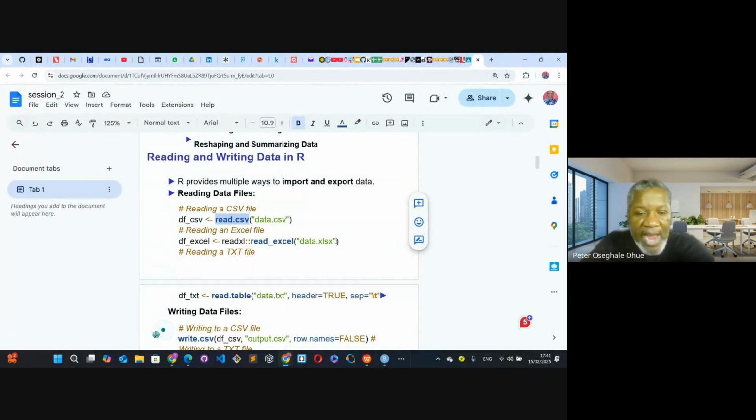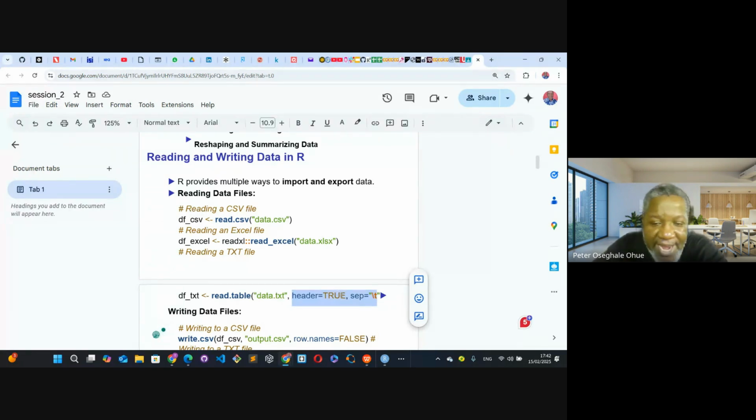Okay, good. Now, what about if we want to read a text file, maybe like an essay, a passage, a story? Then we need to use the read.table, but then add some extra parameters, 2 of which are, we want the headers to be retained, and we want the separation to be by tab.